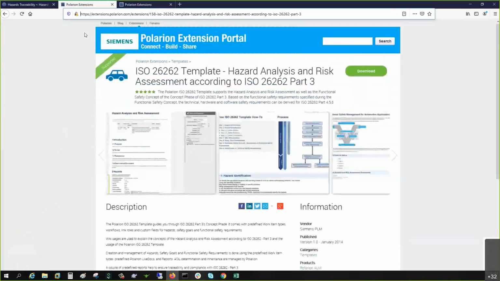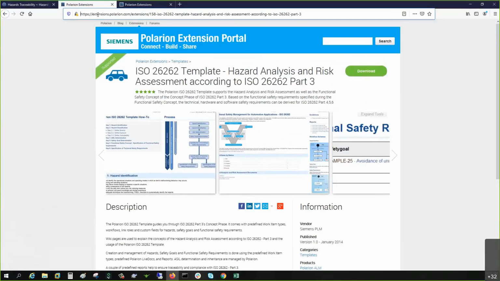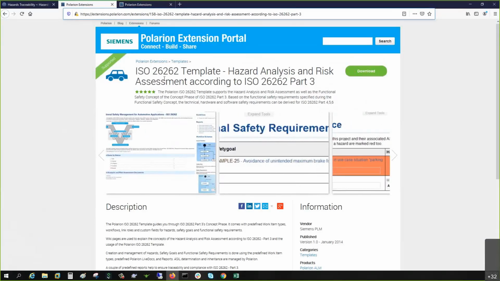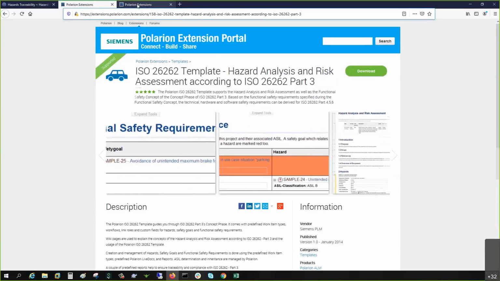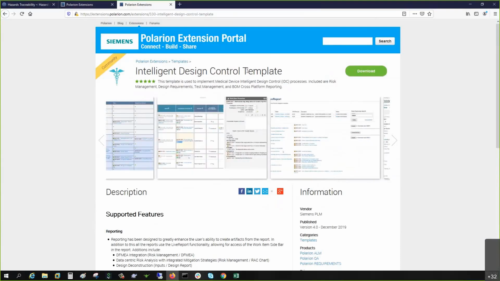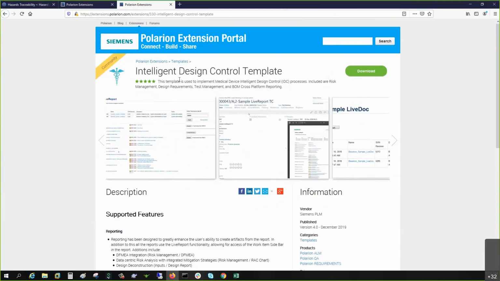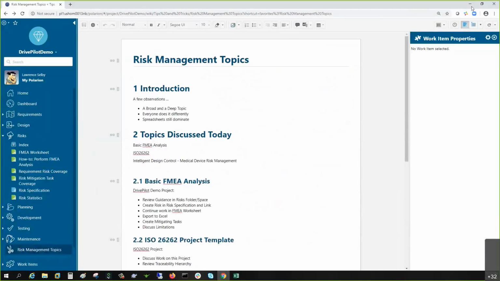The other thing I want to point out is if you look on the Polarion extensions portal, so if you Google Polarion extensions, this is the template that's available. And as I said, there will be an update soon. I can't give you a date, but it will be soon. And this is the intelligent design control for medical device template. And it will be available soon, as it is available, sorry. And these are free for download. Okay, so let's talk about medical device development.